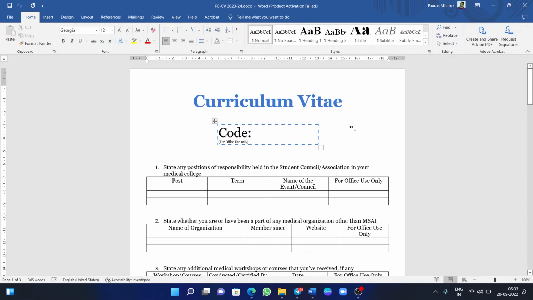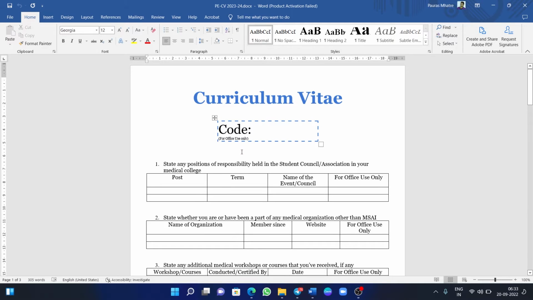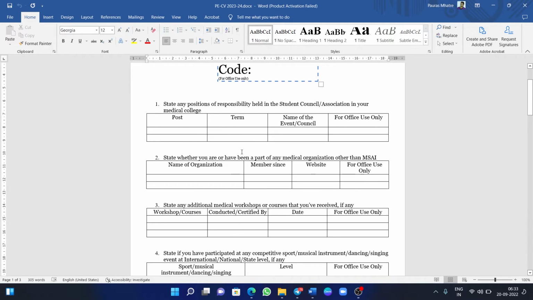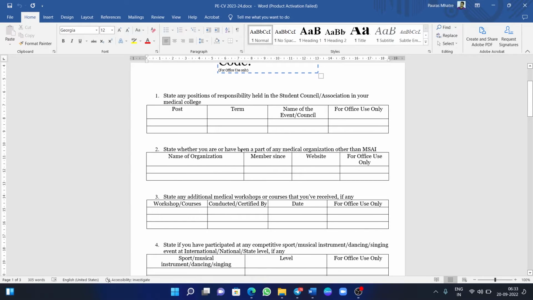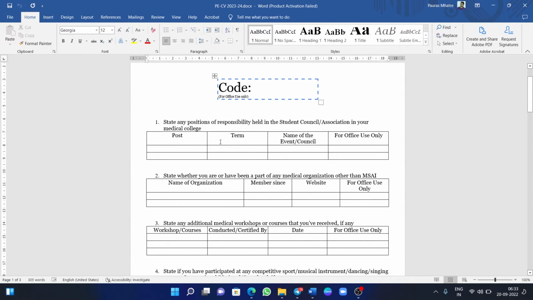Now this is the CV which I'm talking about. Basically you have to download it from the website as I have done, and you have to edit this. Don't submit a personal CV of some other format. Just fill in this document which has been provided. For this code which has been asked, you don't have to fill anything because it is for office use only. Now we'll go through one question quickly, and this is a shorter one compared to the AF.